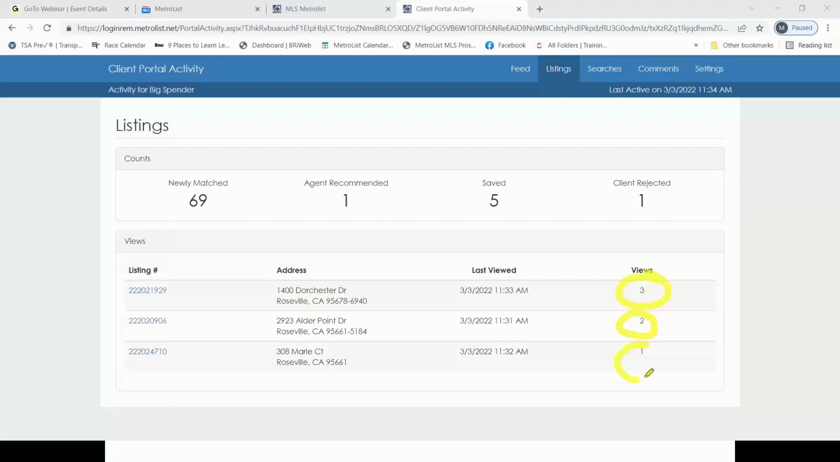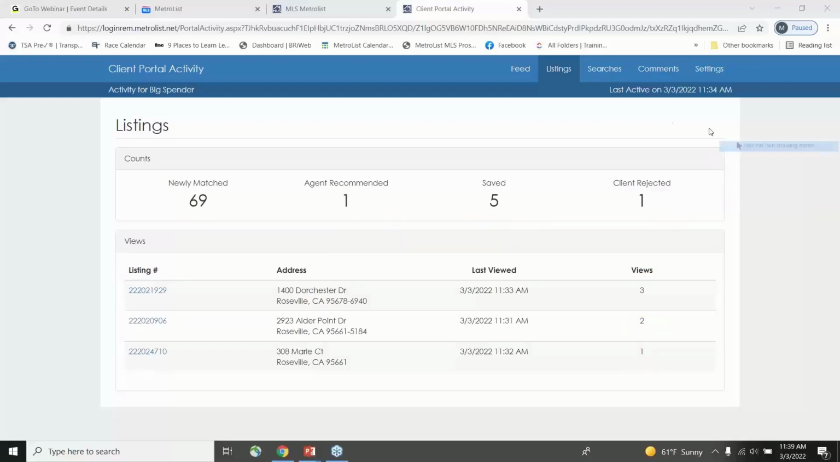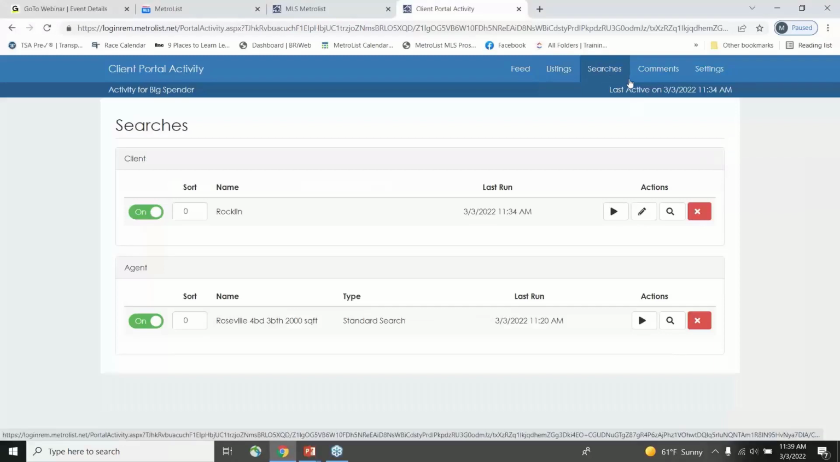They might really like this one. I can see they looked at this one on Alder Point 2 times and this one once. And again, it's giving me the counts for each of those tabs. A couple other things you're going to see here, the searches. So it's kind of redundant. I could have done this on the other screen as well.